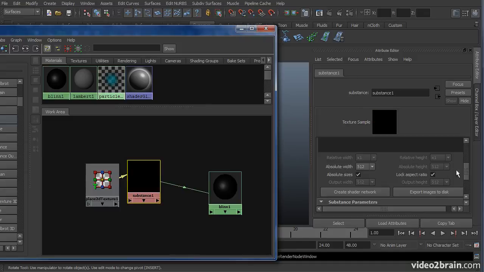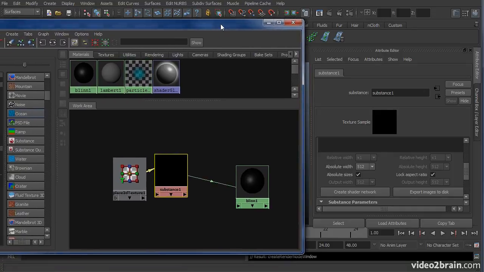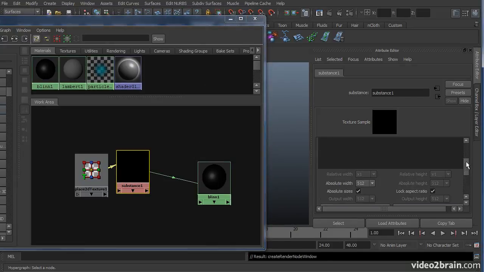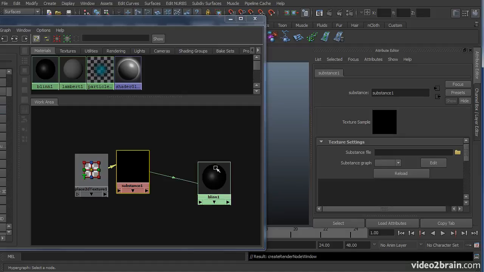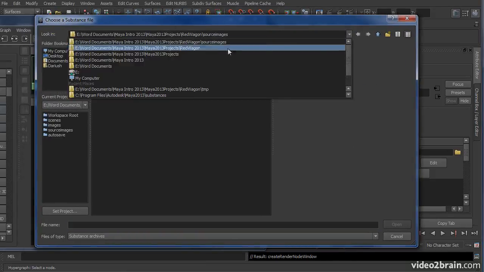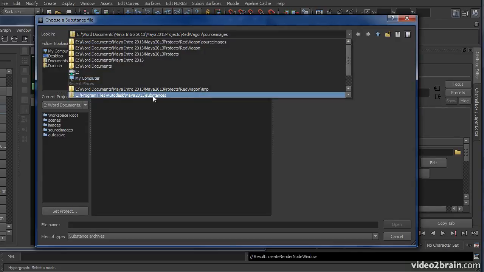A substance texture node is essentially a procedural texture that allows you to use a lot of different presets that will look pretty cool. As you can see, the substance icon right now is completely black. It's waiting for its substance file. When you click on the folder icon, it'll take you to Program Files, Autodesk, Maya, Substances.